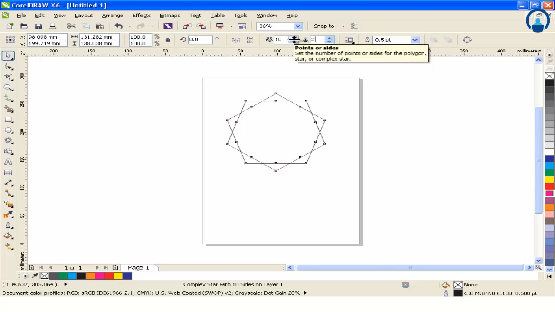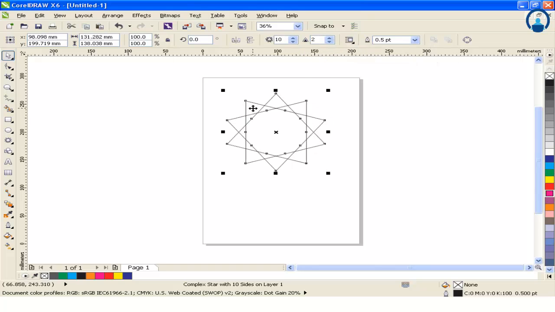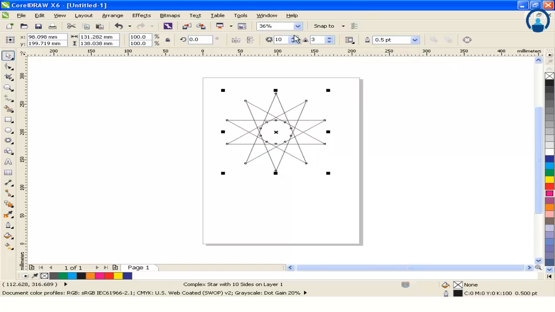Let's see. You see, it has created one more star option here. If I press 2, see, it has created one more triangle option in this. This is what this tool option does. Press 3. It has created one more. 1, 2. This is 3. It doesn't go beyond 3.